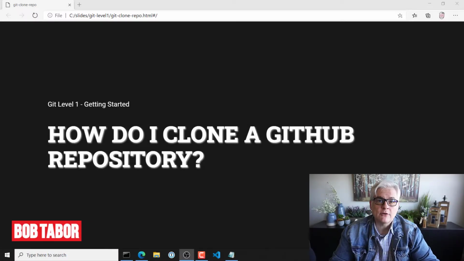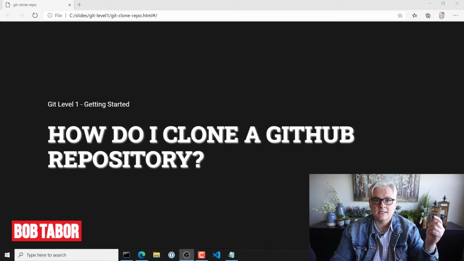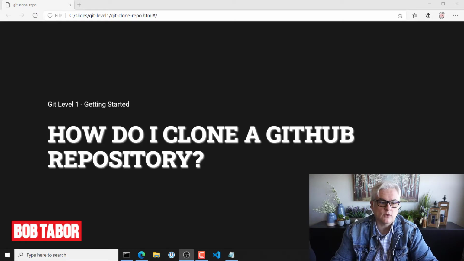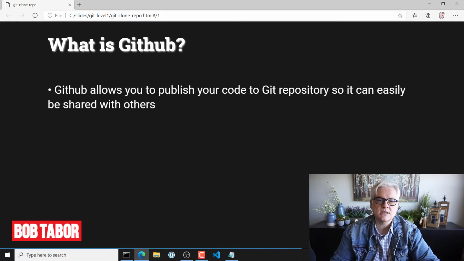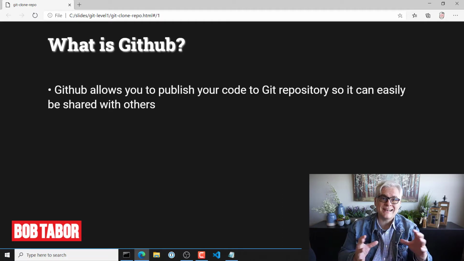In this video, I'm going to show you how to clone your very first repo down to your Bob Tabor folder. And so let's take first a moment to talk about GitHub, where you're going to be cloning from. GitHub is just a Git server that has a friendly front end on it, with a lot of additional functionality that they've added.